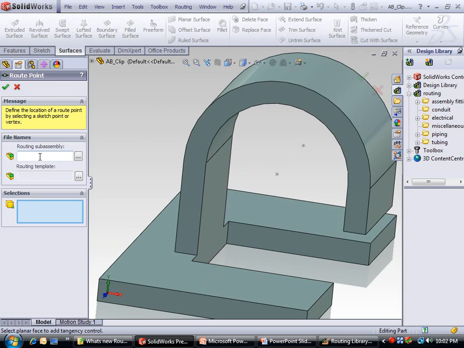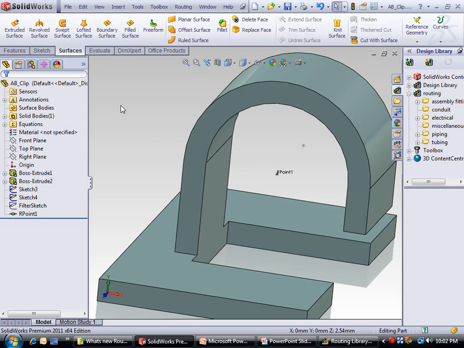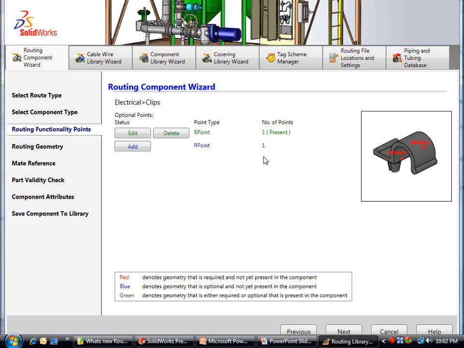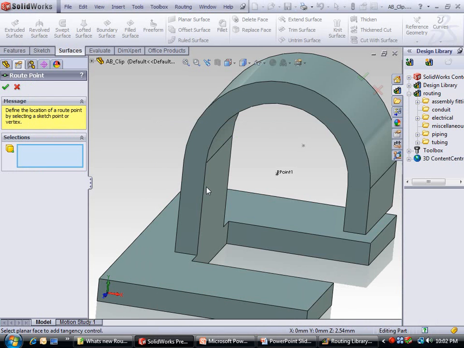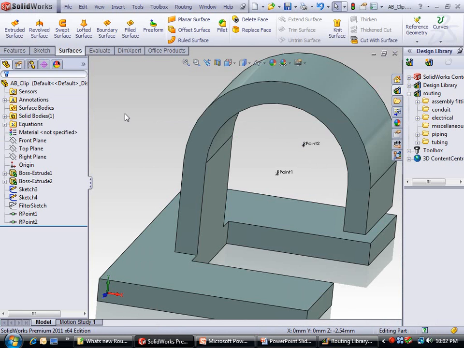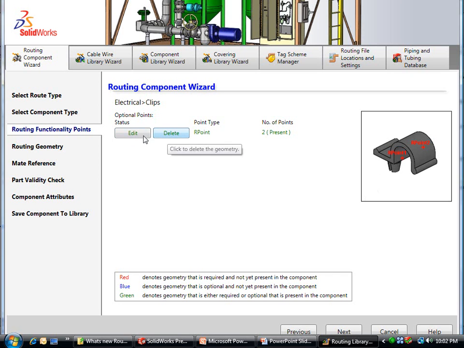So I'm going to go ahead and pick one of the points, and I'm going to say OK. And the wizard is going to come back up, and it has defined one of the points. Now it wants me to add another one, so I'll go ahead and say add, and now I can go ahead and select the second one. And now you can see it has been edited, and if it's green, that means it was required and now it's been satisfied, because now you can see it's green and not red anymore.